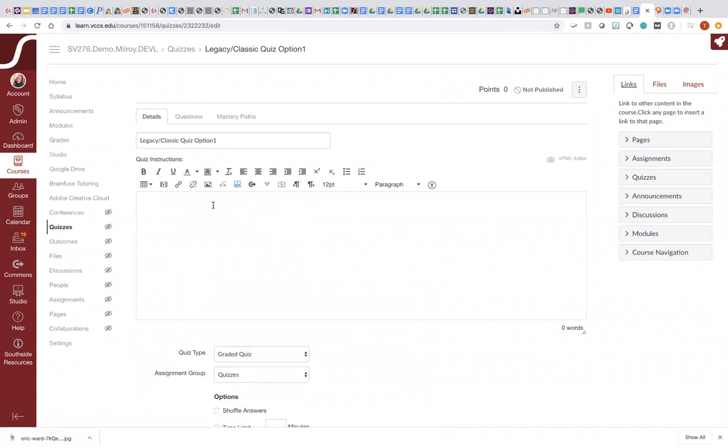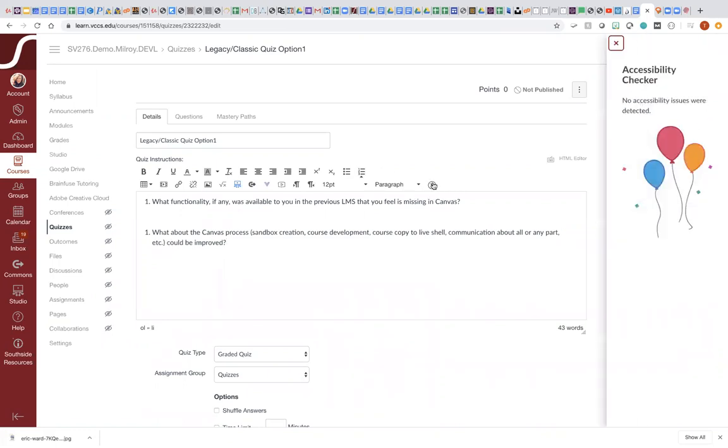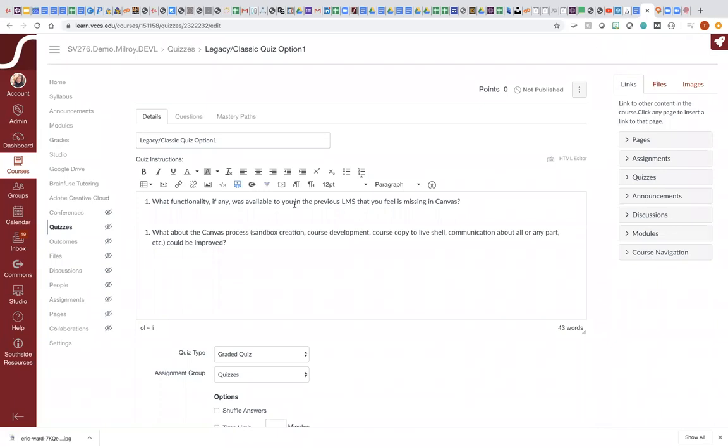And once again, I can copy and paste my details for my quiz, just like I did from the last thing, into the Rich Content Editor, and my directions from my paper test are in here automatically. Okay, you can use the accessibility checker here in the Rich Content Editor, and notice I clicked on it and it said no accessibility issues were detected. So if I have any disabled students, I don't have an issue with anything that I've put in the directions. So far I'm good.